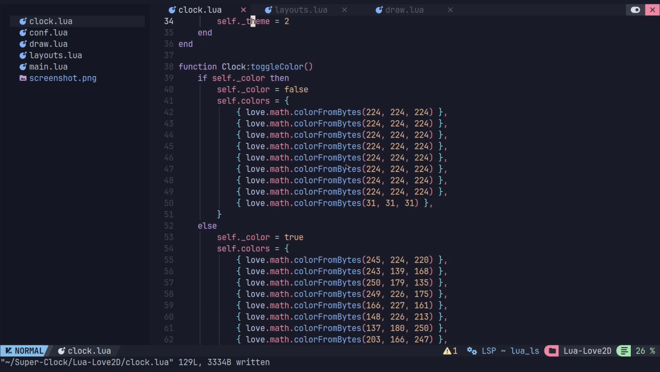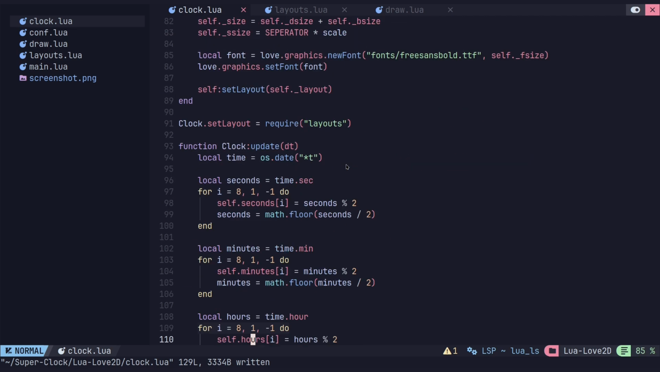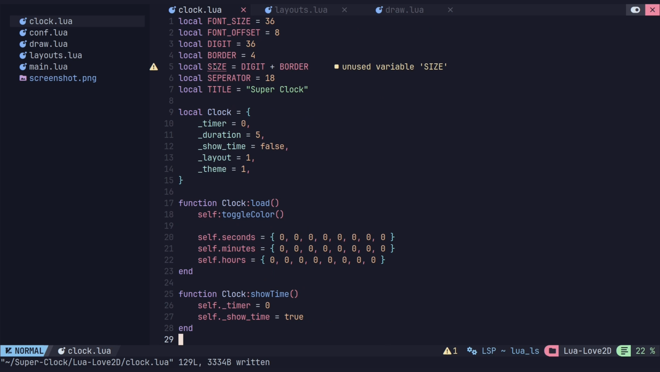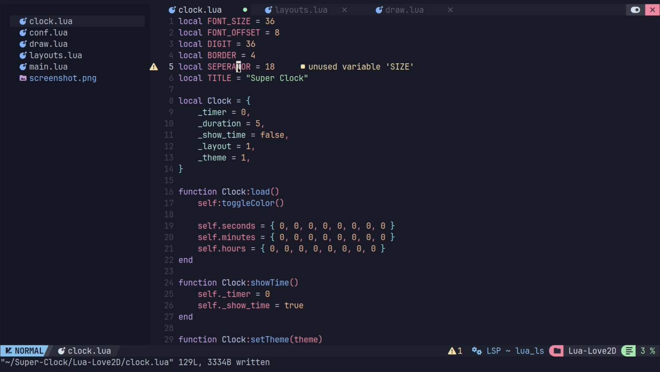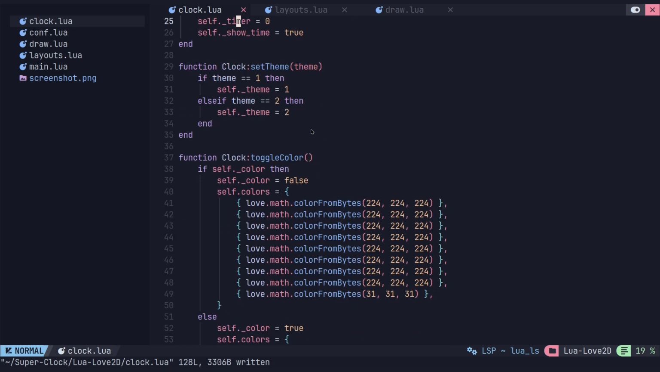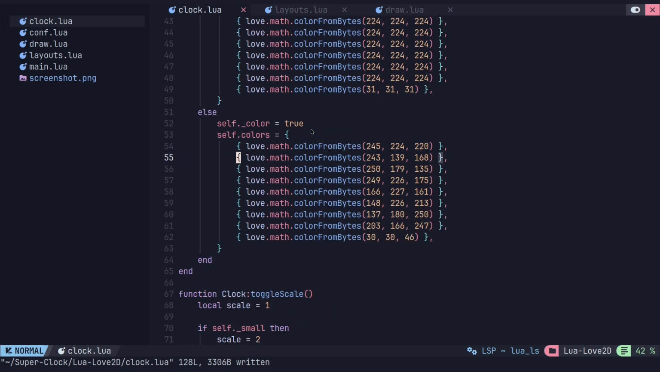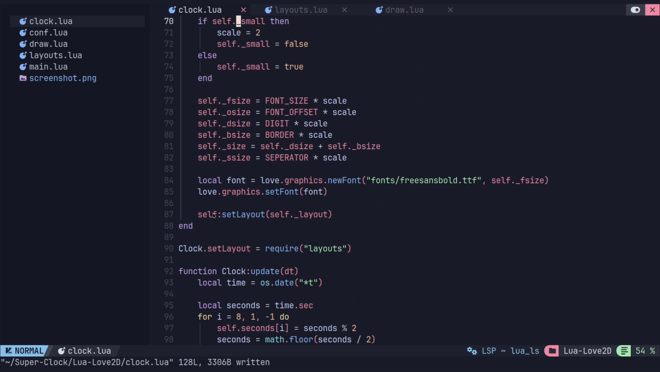Okay, so that size is unused. The reason why this size is unused is because this is calculated off these other two, but we don't actually use it. We use self size, and that is also calculated. So we can just get rid of this. Okay, so right now we are telling it to call set layout.